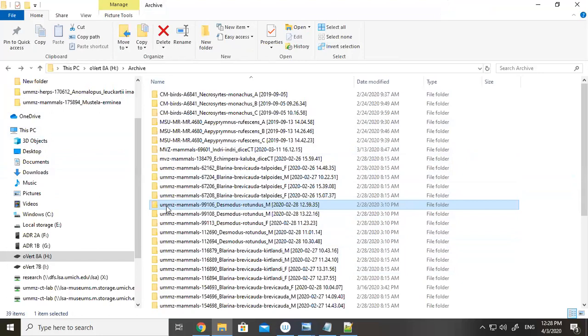If you get a data set from us at the UMMZ, what you will see in the main folder name is firstly the Darwin Core triplet: the university institution name, so in our case UMMZ, and then the collections code. In this particular data set's case, it is mammals. We have the specimen identification number, and then the species and genus.